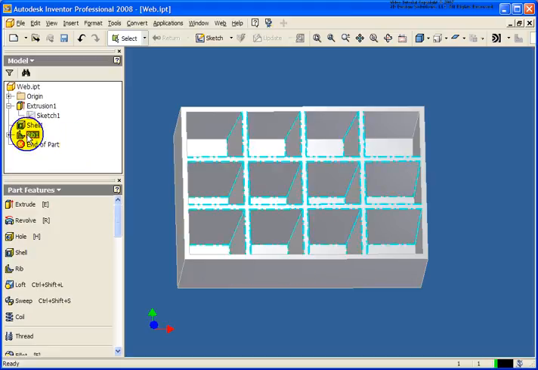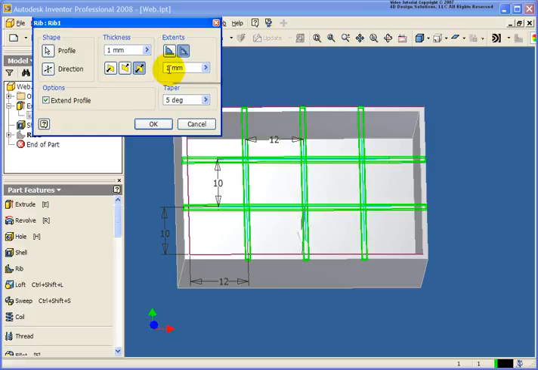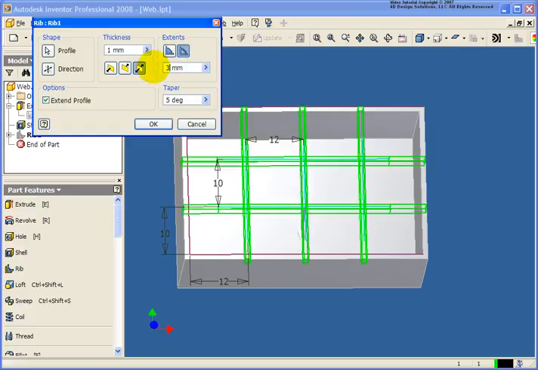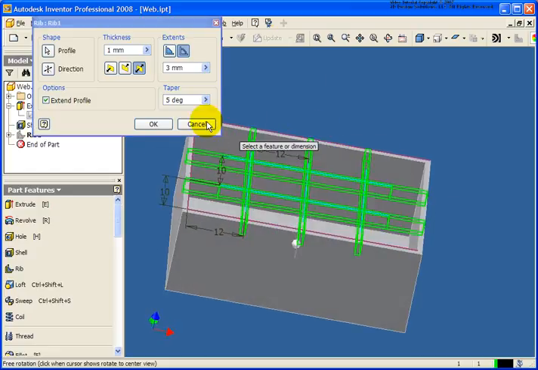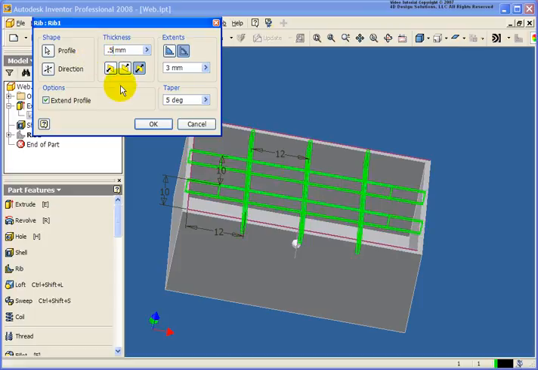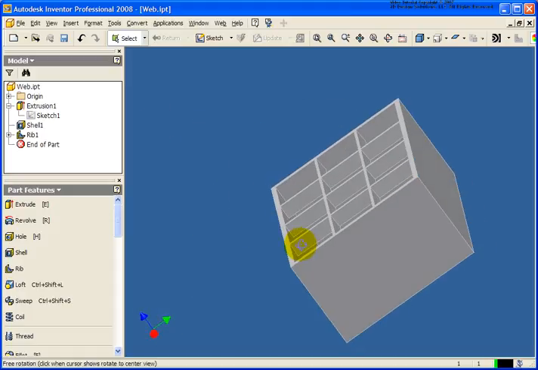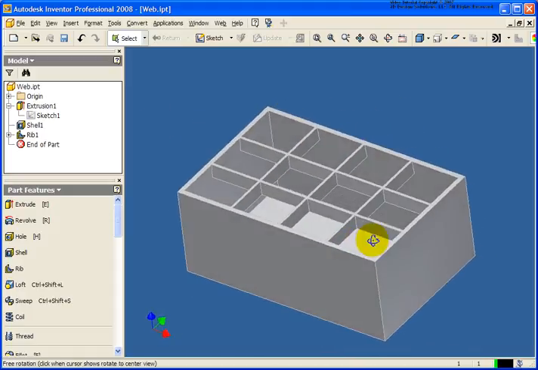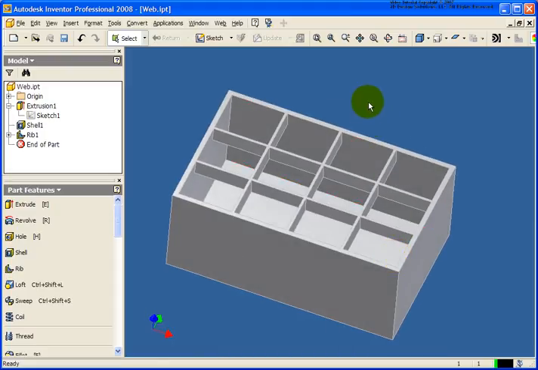Again, we can go back and edit that feature. And let's change it to the finite option. And let's change the thickness to 3. And let's change the thickness to 1/2. Make it pretty thin. Go ahead, click OK. So you can see by working with just the real simple geometry, we can go back and create some pretty complex shapes pretty fast, pretty easy using the rib tool.